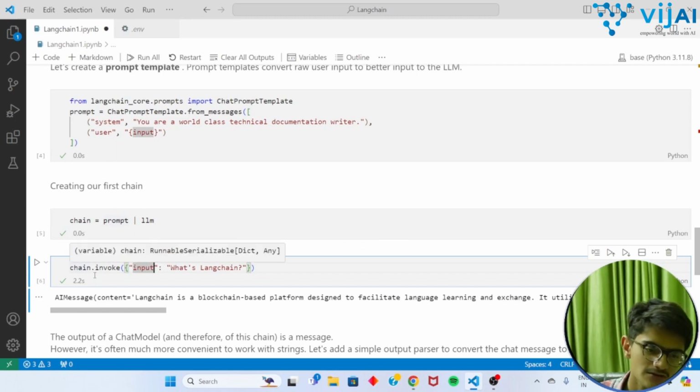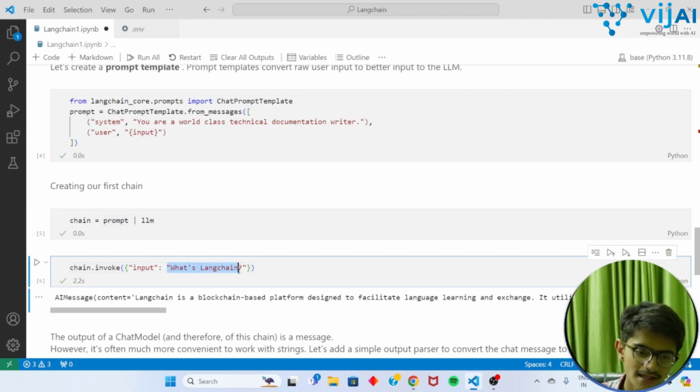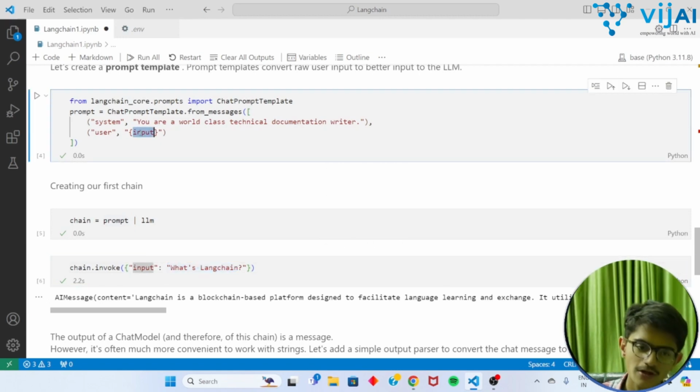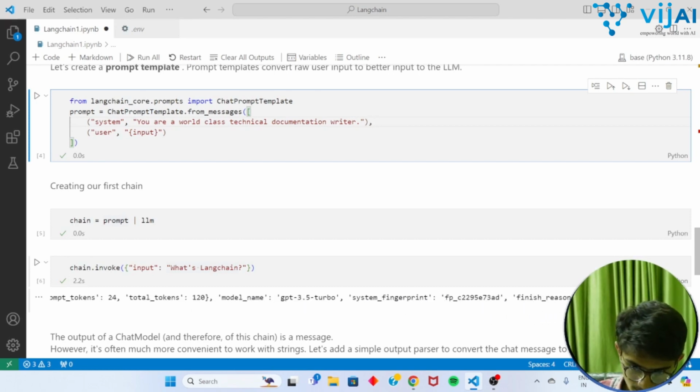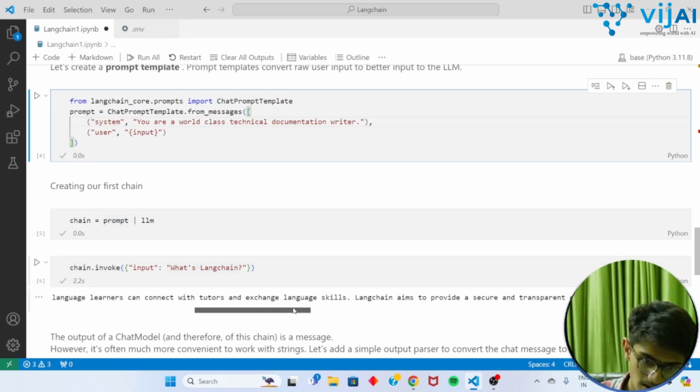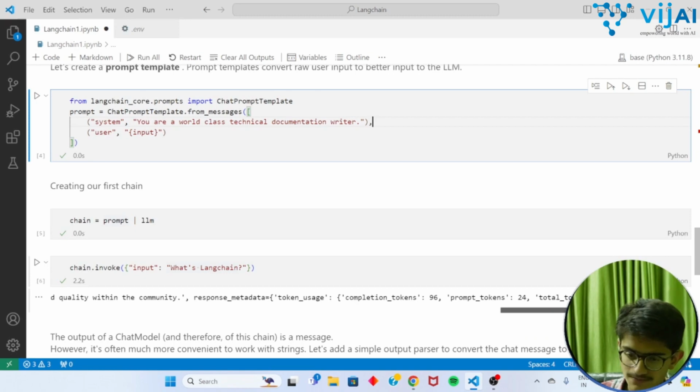Now see what we are writing is chain.invoke and we are giving the input. We have to give the input, what's LangChain. So this input would come over here and the system's prompt would also be there, right? And you see now we are getting something like this: LangChain is a blockchain-based platform designed to facilitate language learning and exchange. Now, if you can still see, the output is not very good, right?